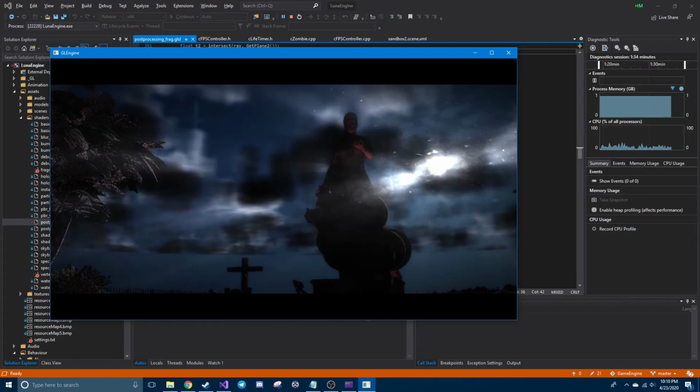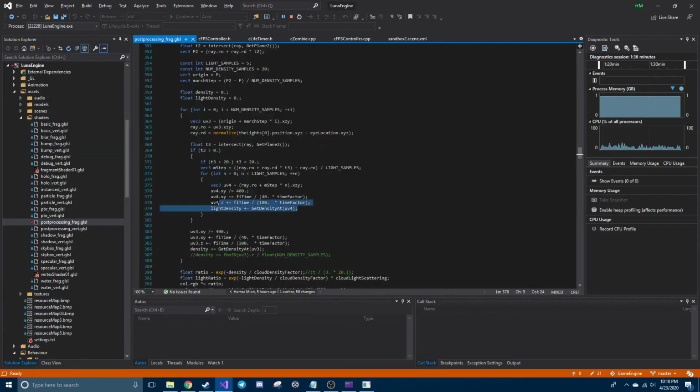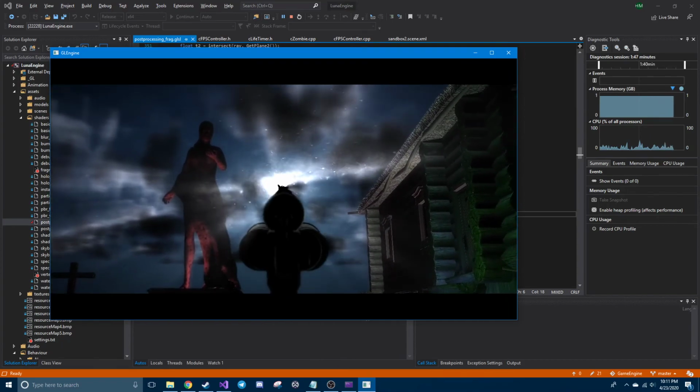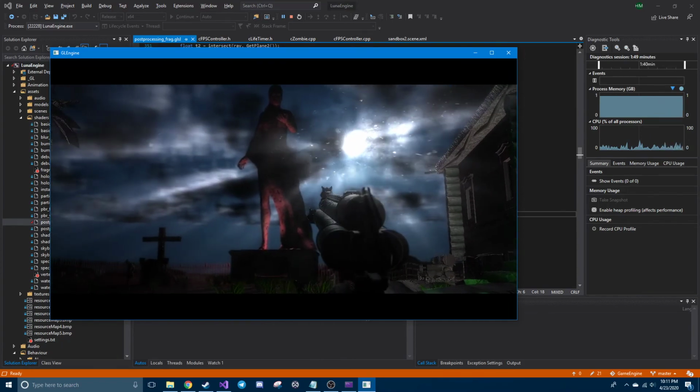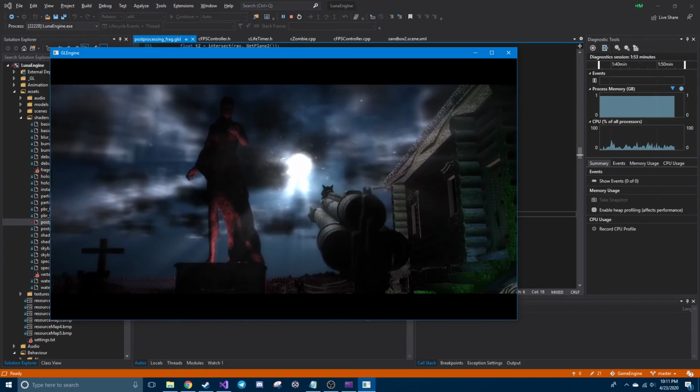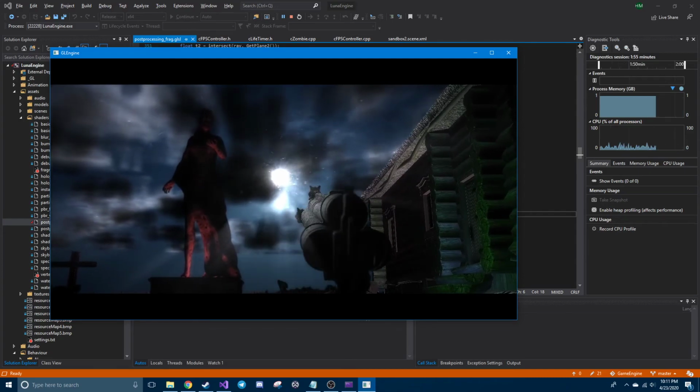That density can also be used to calculate light density, so wherever I am in the actual volume, I also calculate light samples of how much light is hitting from the actual light source, and that gives me these white effects here. And that's how I'm doing the clouds.